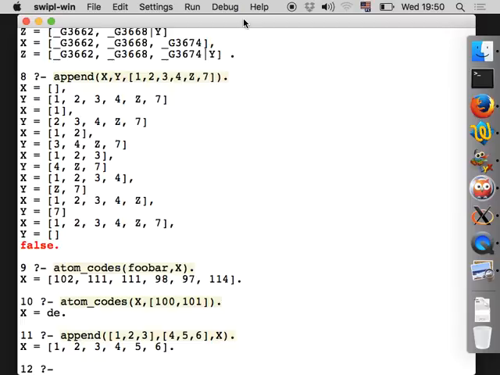And probably it will be more obvious how all these facts and predicates work if you call atom_codes with both arguments filled. Like atom_codes with DE and these numbers will return true. It means that these two objects have this relation, and it's true. Yes, that's a good point.